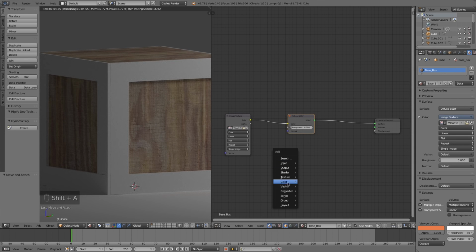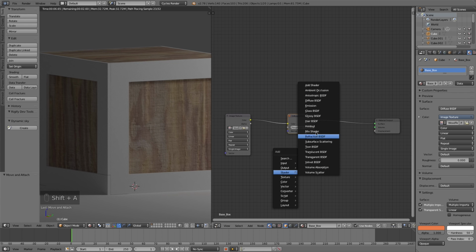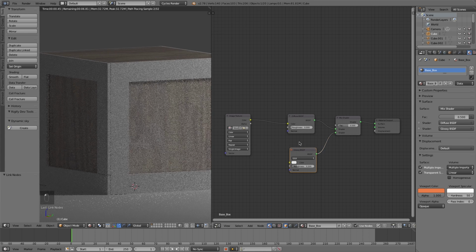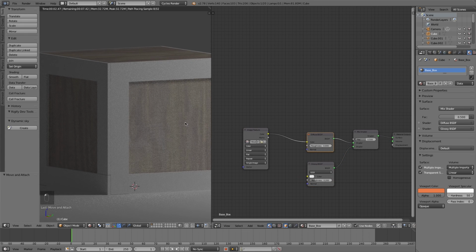So let's add a mix shader. I'm going to go Shift A, shader, and mix shader. And then I'm going to add a shader, glossy shader. Drag that into the bottom. And you can see currently there's far too much glossiness going on. It's reflecting way too much light, and it looks terrible.